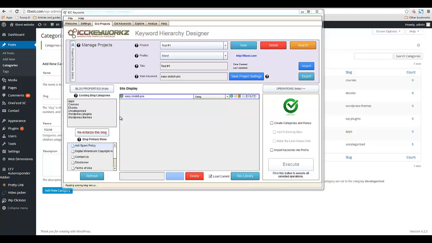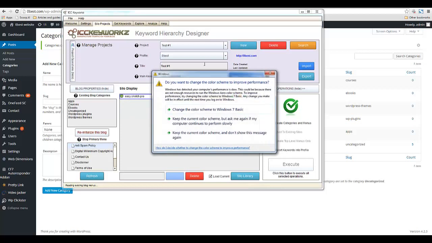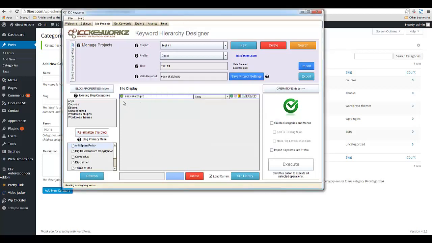Having said that, my understanding is that you start with the main keyword. That's your top category. So Easy Sketch Pro is our top category, and then the subcategories for that might be like Easy Sketch Pro Review, Easy Sketch Pro Bonus. We'll probably see those in a moment when I actually run the analysis and things like that. And those would also be not only our sub keywords but our subcategories for the silo.